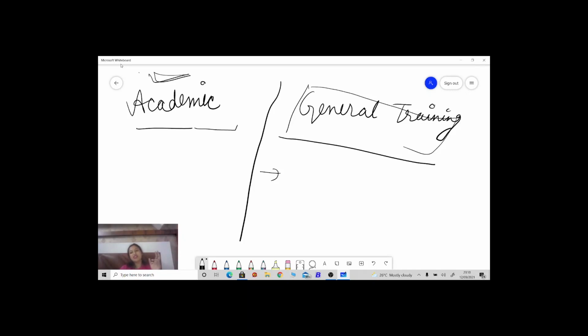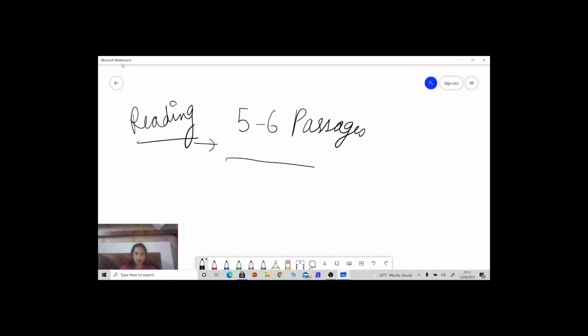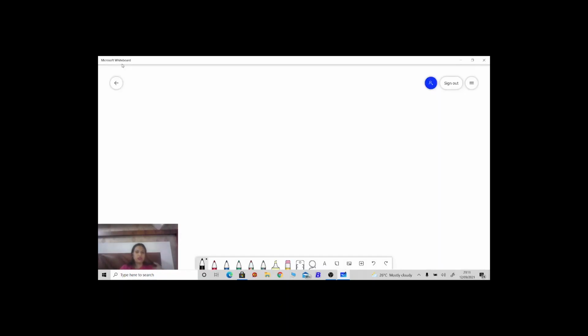Now I have told you about the format of academic. There is a little bit of difference between academic and general training. Your listening is the same; there is no difference in listening. Next is reading. In general training reading, you will get 5 to 6 passages. The length of the passages is shorter as compared to academic reading. I think this is easy, more easy than your academic reading. So listening is the same, and reading has a little bit of difference.